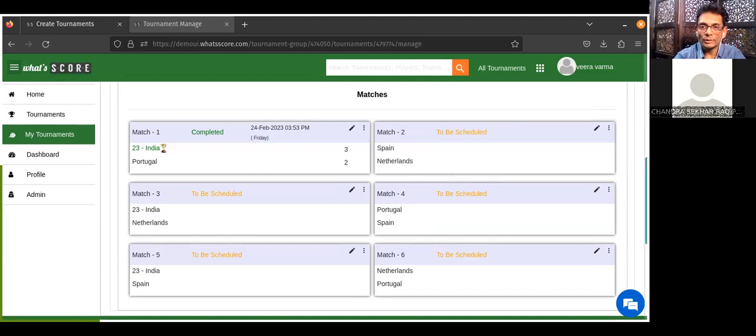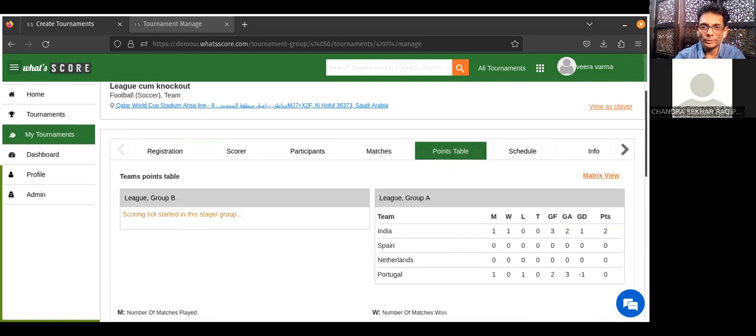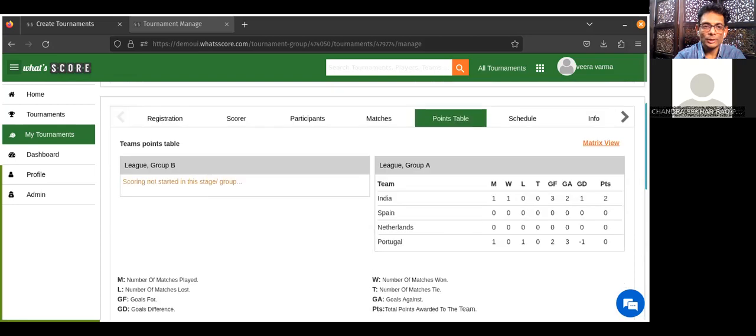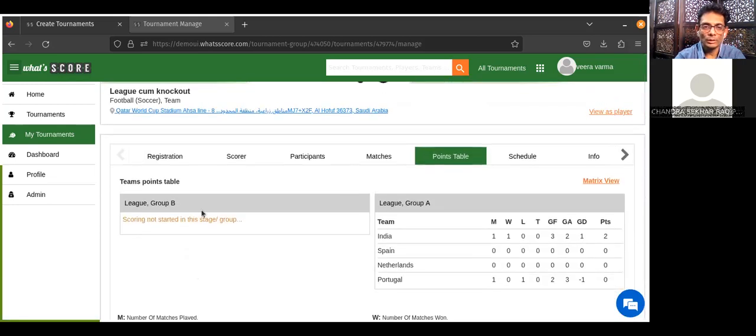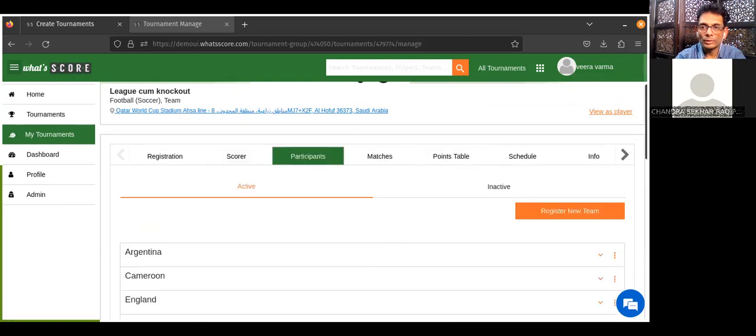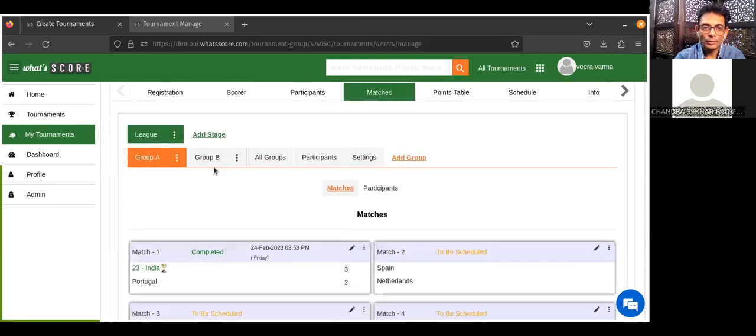Once that is done, the points table will show up for each of the groups, Group A, Group B, Group C, etc. And let us say now from these groups, we want to select the winners for the knockout stage. So just for completion, let me go to Group B as well and complete it.